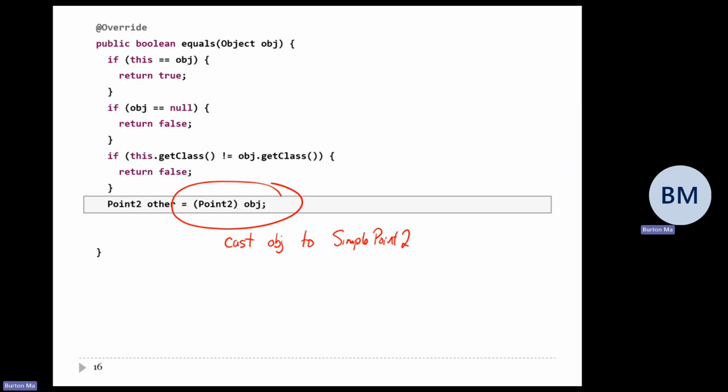Requirement number 1 of equals is that an object is always equal to itself. So we would like to know, are x and y the same object? In other words, we want to know, are this and obj the same object? So step 1, we test if this equals obj, because that's what equals does when you compare 2 references. Are the 2 things the same object? If they are, we can simply return true. We can skip the rest of equals. Requirement number 2, if obj is null, equals should always return false, and it should never throw an exception. So here, if obj equals null, return false.